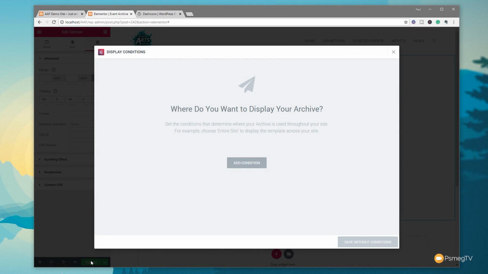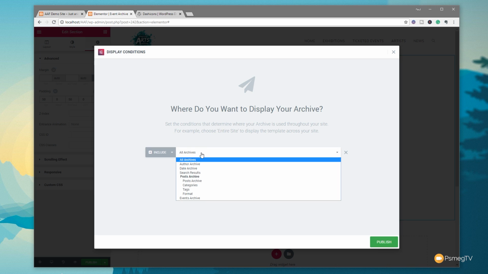Once we do that, it's going to ask what are the conditions that you want to use to be able to display this template. Add a condition. You can see it says all archives. We don't want that. We just simply want to come in and say we want it to apply to the date archive.